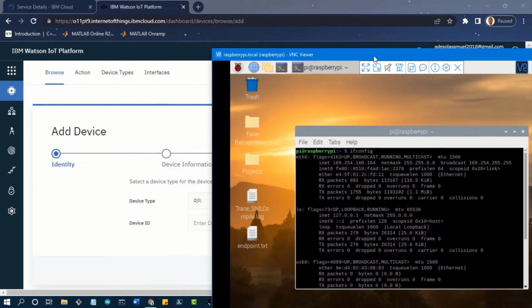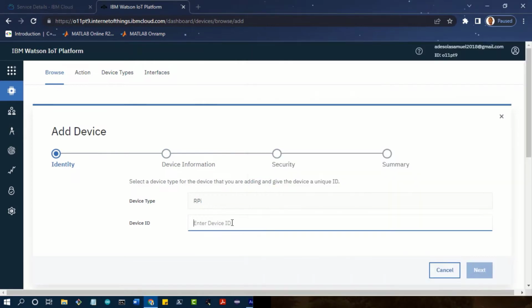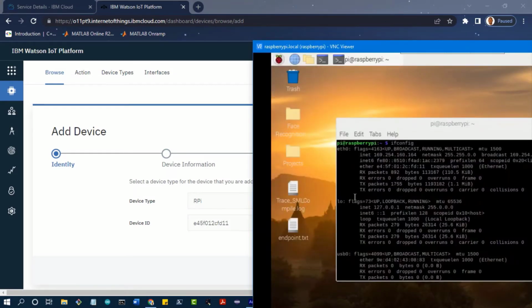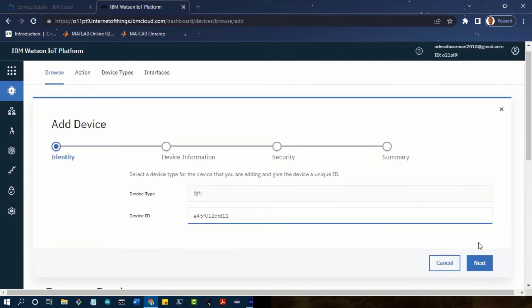Don't forget, I'm working on two different computers here, so you can't directly copy from here and paste it here. So I've just typed this one after the other. So I have my MAC address here. Don't forget, I'm not typing the colons there, just the characters. After that, click on next.